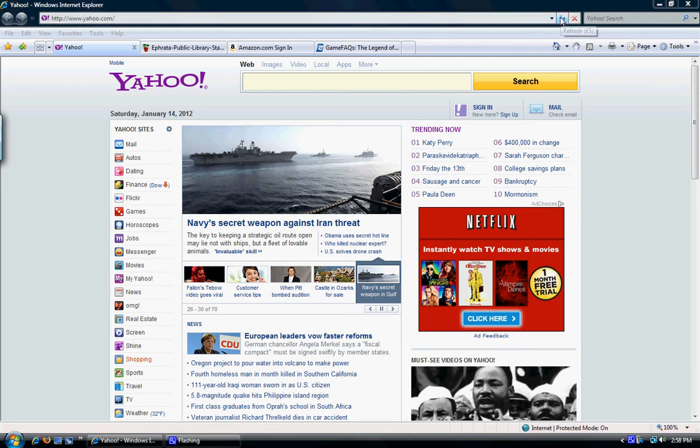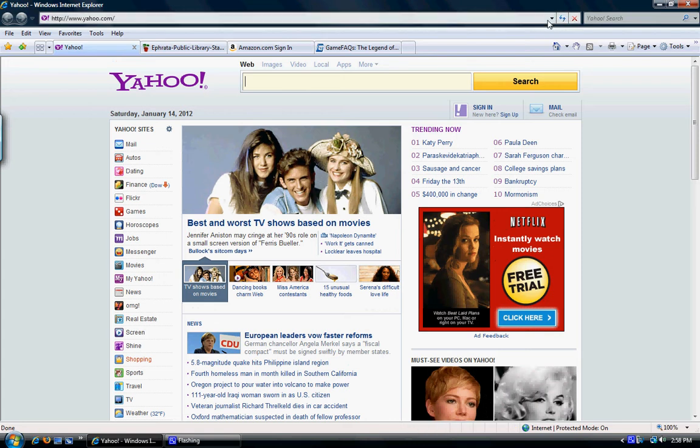Next to it, this little button with the up and down arrows, that's your refresh button. When you click on that, all it does is resend the information on the page and reload it. You might use it if you're having trouble loading a page. You can just hit refresh and sometimes that'll make it go through. You can also use the refresh button by pressing F5 on the keyboard.